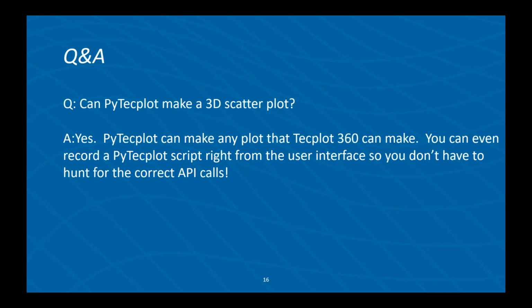Yeah, so the first question would be, can PyTecplot make a 3D scatter plot? Yeah, so PyTecplot can really make any plot that Tecplot 360 can make. You can actually even make more plots with PyTecplot than 360 can make if you're clever about it. We've used PyTecplot to create histograms and pie charts and 3D bar charts. So it's pretty powerful. The really neat thing about PyTecplot is, as I mentioned earlier, you can record PyTecplot scripts. So if you don't know how to make a 3D scatter plot using our APIs, all you have to do is go into the user interface and hit record, and it'll help you get there.